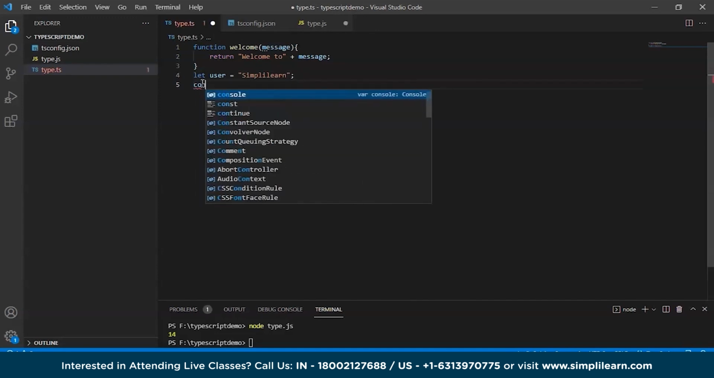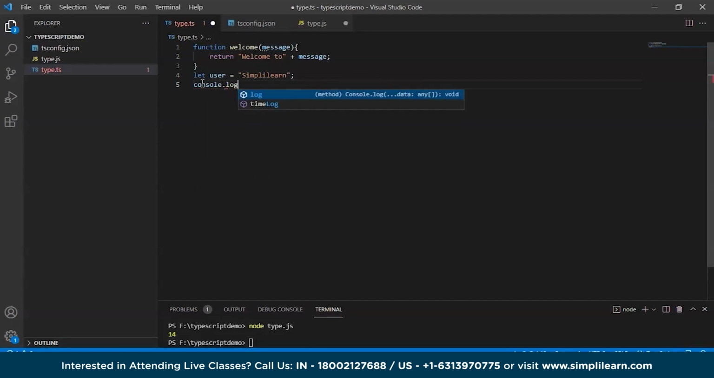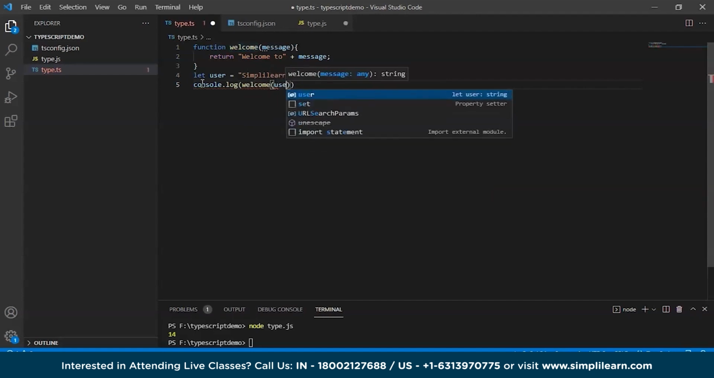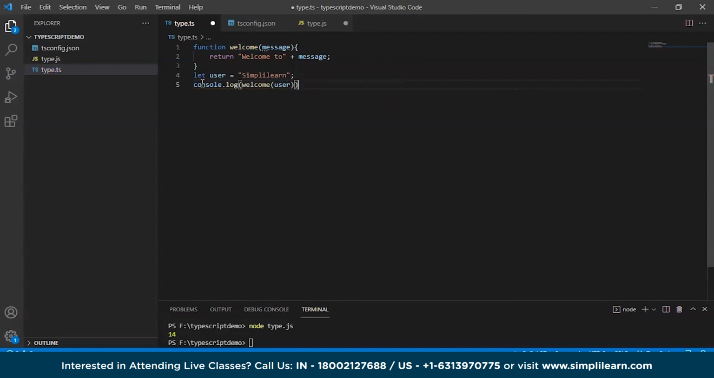Console log. We will call the function welcome and pass. So here we go. We'll save this and check whether we have an error. So here we go. It's showing welcome to Simplilearn.